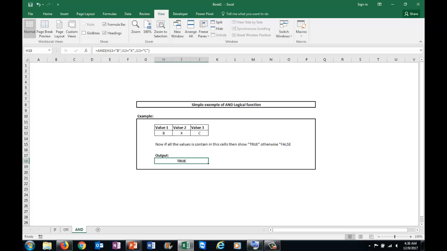Okay, I hope you all understand how the basic logical functions work. I will show you in the second part how we can use the logical functions in a nested way, and how two or more logical functions work at a time, and how we can use it.